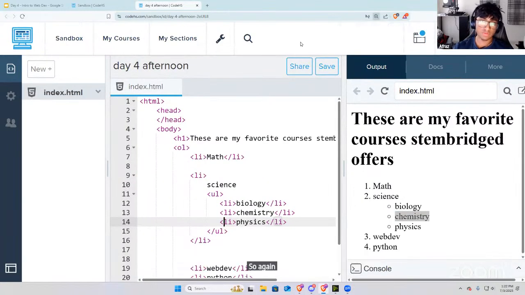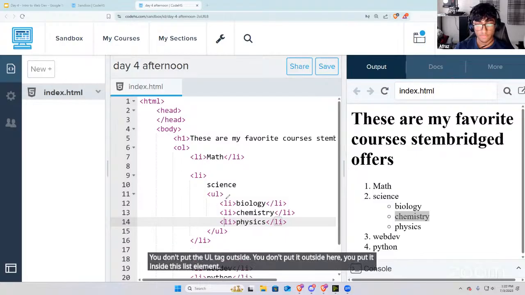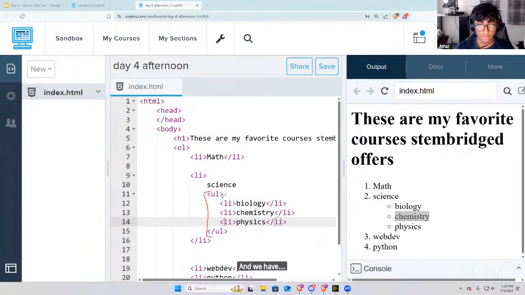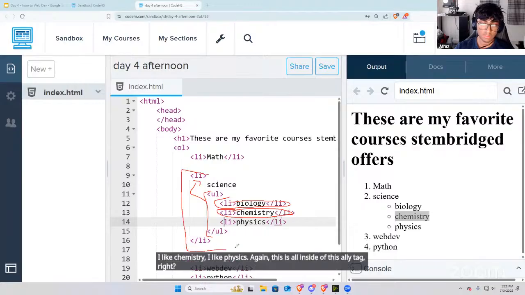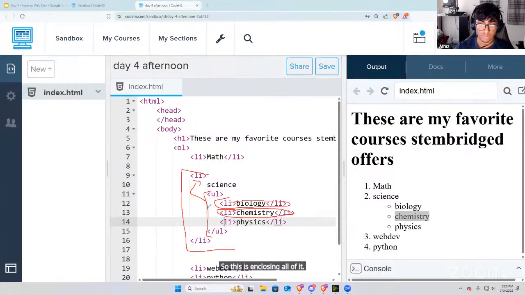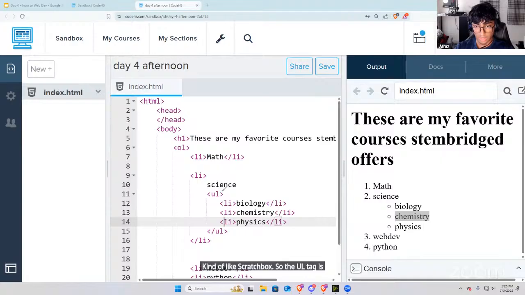So again, let me use the annotate feature. I want everyone to notice this. You don't put the UL tag outside. You don't put it outside here. You put it inside this list element. And we have the individual things here. Li biology, li chemistry, li physics. Again, this is all inside of this li tag, right? So this is enclosing all of it. So inside of this li tag, so it's nesting inside of here, right? Kind of like scratch blocks. So the ul tag is inside of the li tag.